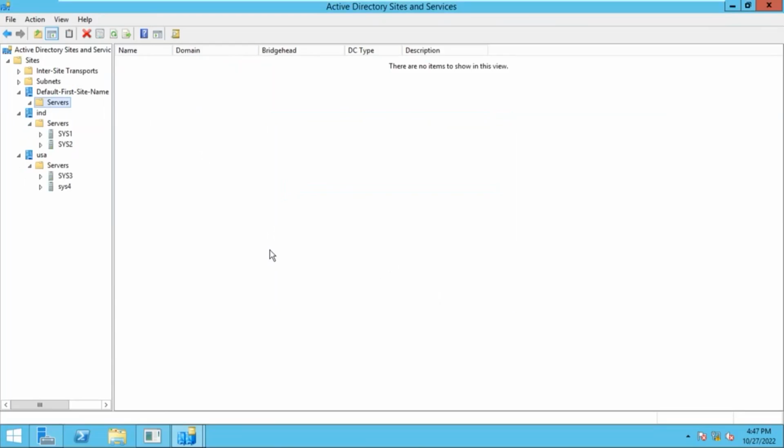Now site means the location or the place where your servers are there. So some servers are in India, some servers are in US. So this is your site. The site should be created, site should be connected with what? Site links. Now we need to create a site link.